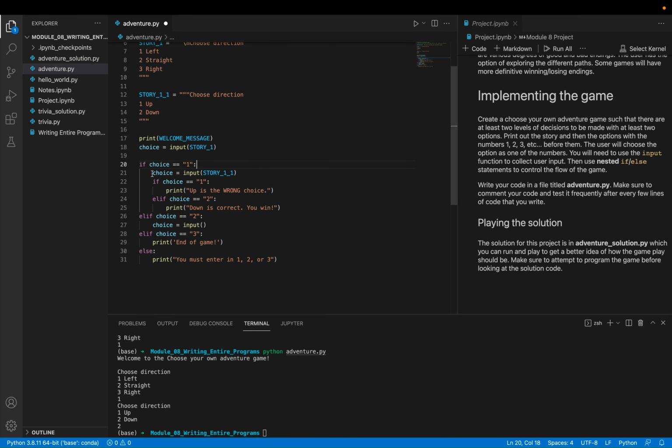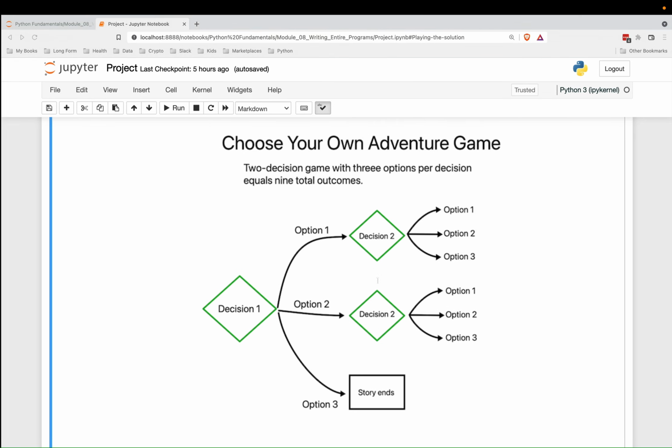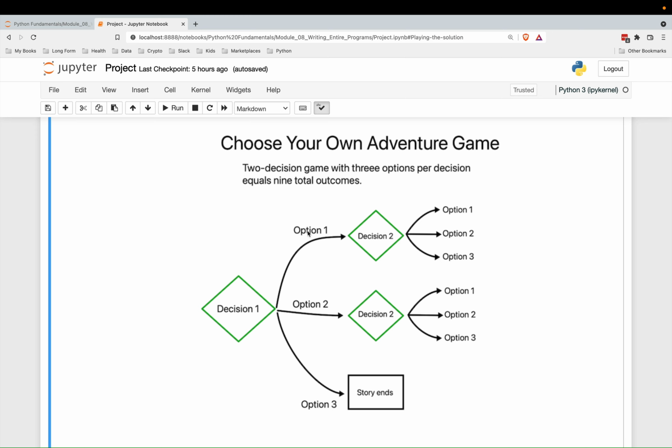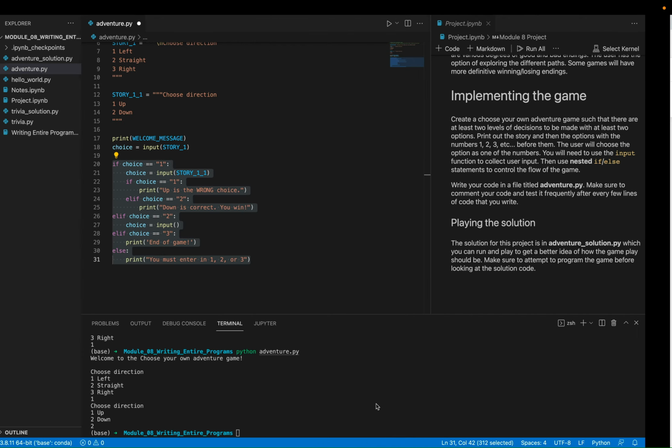So here is the nested part, right? So I have an if-else statement within this if-else. So flipping back over here to the image, so we chose 1, and then we have another decision where we just have 2 at this point, not 3 options, but option 1 loses and option 2 wins. So that's what our story is up to this point. And then you can do the same thing for option 2. Option 3 just ends immediately, so there is no second decision.